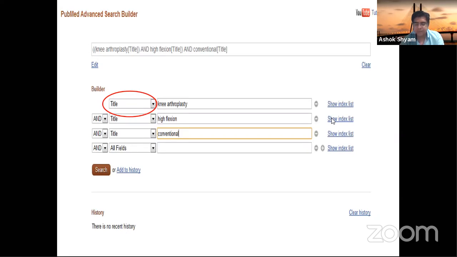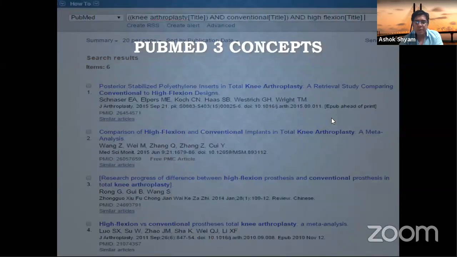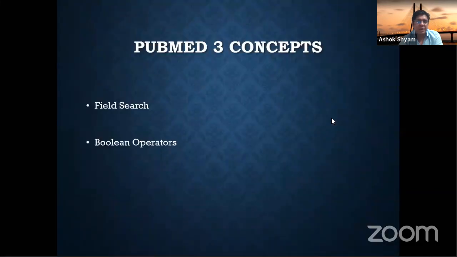Just select the field, go to and. This is the Boolean operator that is there. There is a drop down of and, or, and not. You can select and. And once you do that, your entire query just comes within seconds. So that's how it is working. So PubMed has 3 concepts: field search, Boolean operator, and mesh search. And combined with the keywords, it forms the most important concept in PubMed search.